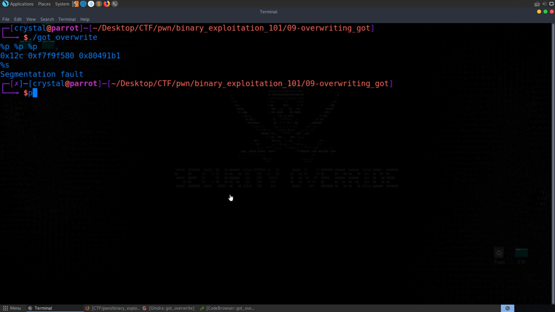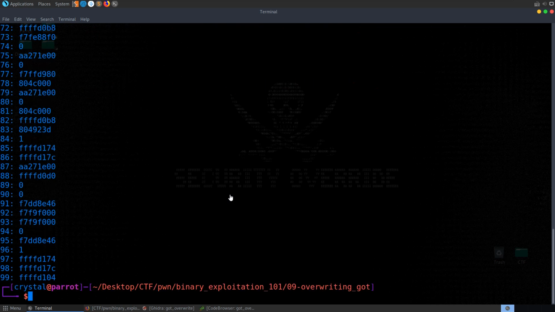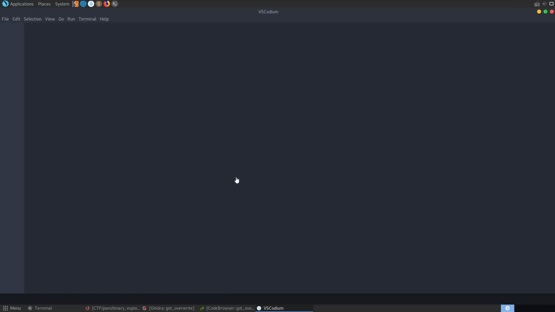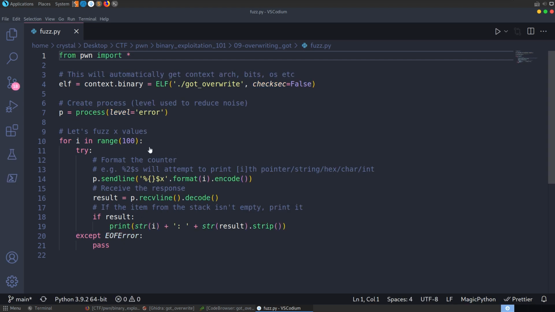So I went through a fuzzing script in the last one, let's do that again. Let me just open this up, fuzz.py. Very basic script which just loops through 100 times and it's going to send off this x parameter to print whatever's on the stack as a hex value. And then if it's not empty, print it out.